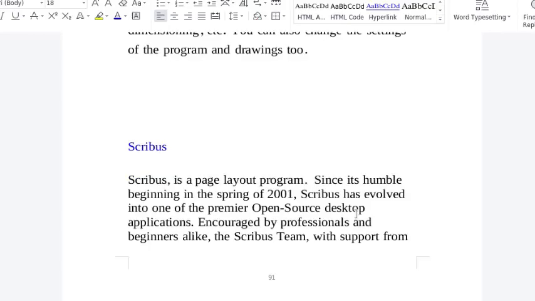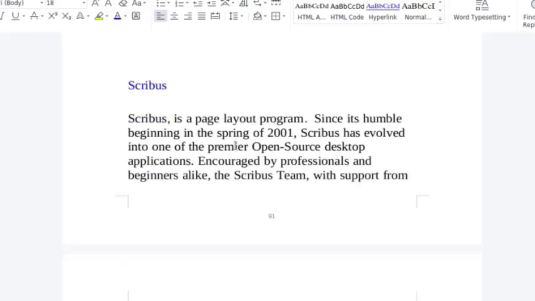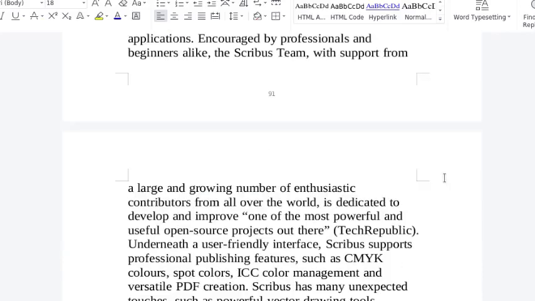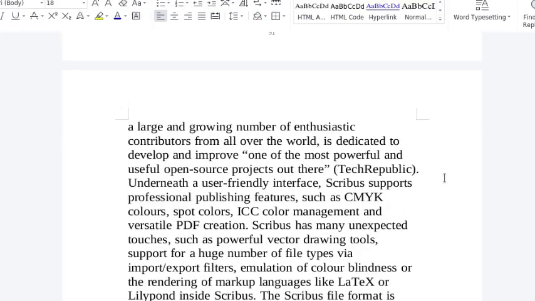Now, another program we install is Scribus. I'm not familiar with this. It's a page layout program since the humble beginnings of 2001. Scribus has evolved into one of the premier open source desktop applications embraced by professionals and beginners alike. The Scribus team has support from a large and growing number of enthusiastic contributors from all over the world.